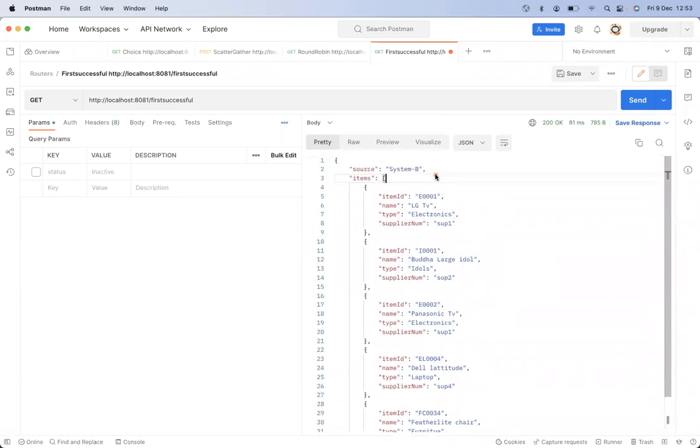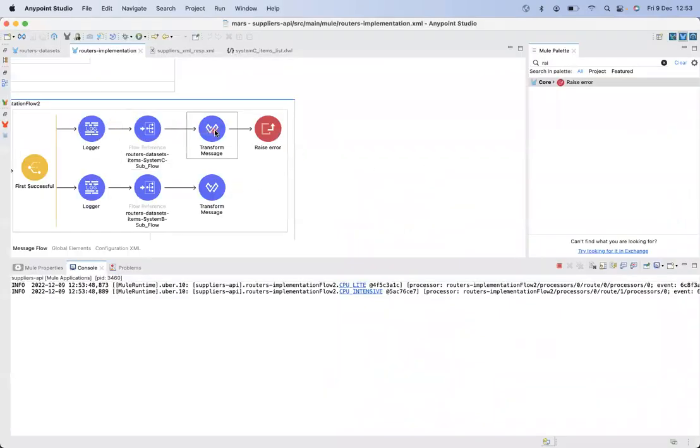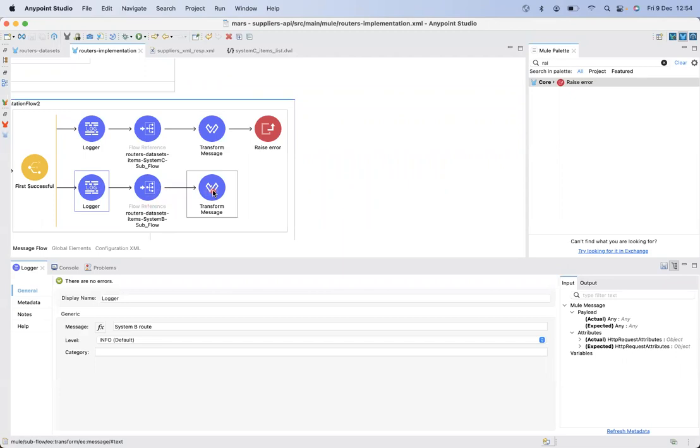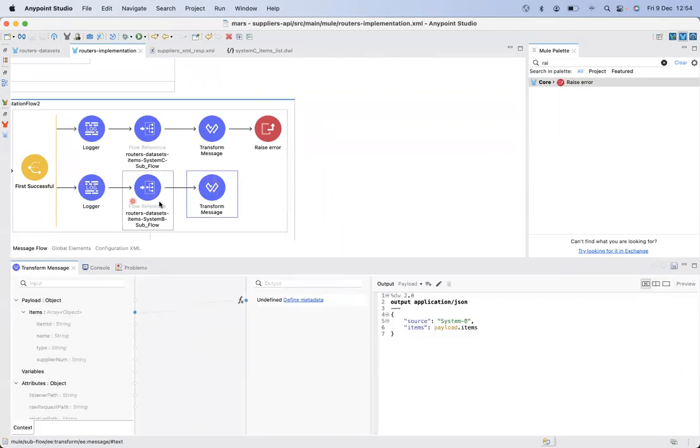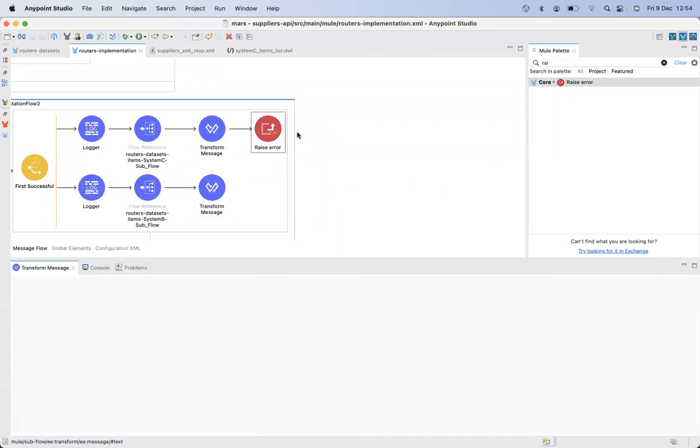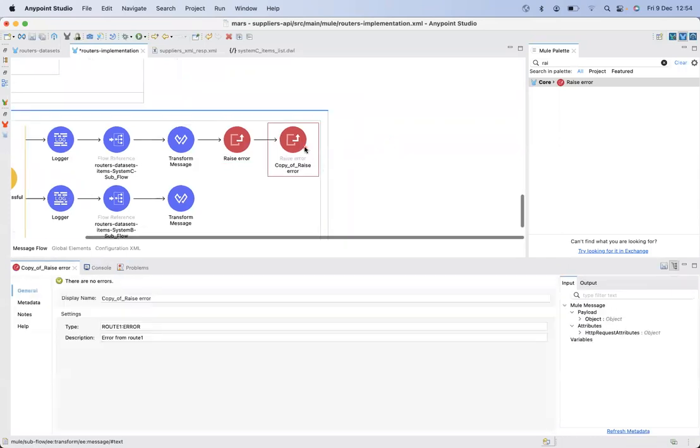Since our first route is having some issue and it was unable to provide a response or unable to execute all the message processors successfully, and having some issue or exception in the first route, it is trying to execute the next or immediate route of that particular exception. So it is going to execute this system B route. If we are having an exception in the system B also, then how is it going to behave? Let us test that.